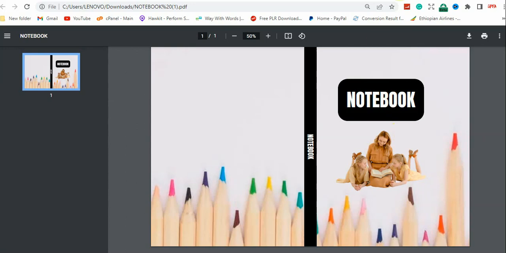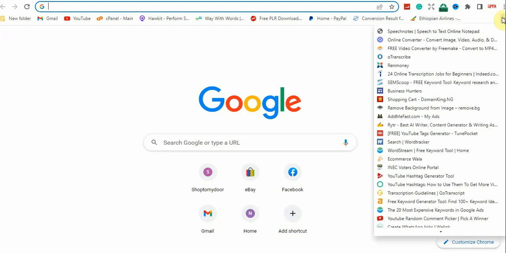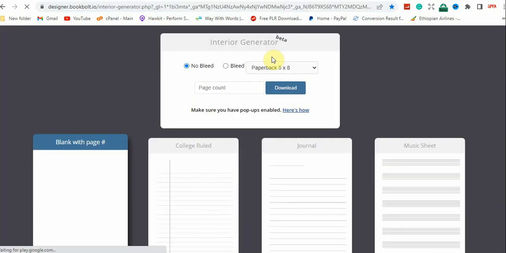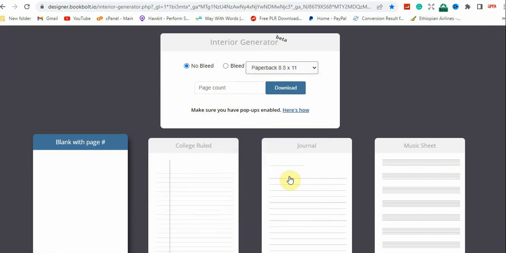Like I said earlier, this is the site where you can download the free manuscript that you can upload with that particular book that we just designed. You come here, you come to interior generator. As you can see now, this is where we are. So if I want to download any of this, I will come to my book size, which is 8.5 by 11. Then no bleed. Then I put the pages of my book, which is 120 pages.